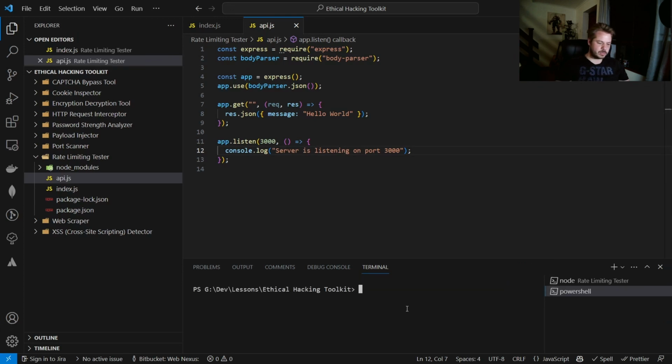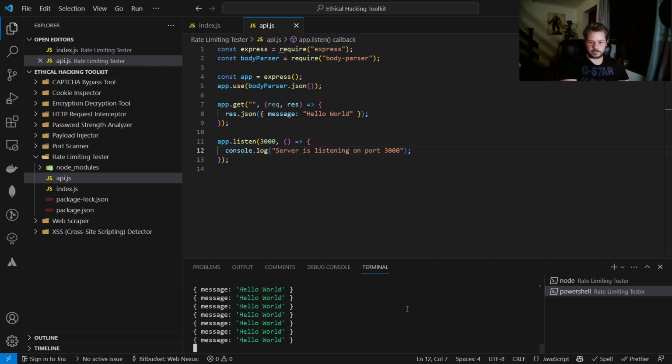Open up a new terminal, and we can cd into the rate limiter, and we can run node index.js. We can see there it ran that without any issues at all. If that was an external server that hasn't got any protection in place, that would cause the server to slow down a bit. Because this is a localhost, it's not really going to cause that much of an issue.